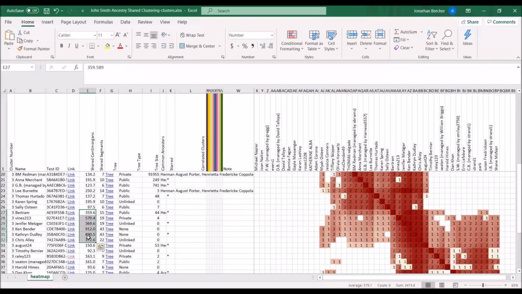This diagram shows a common situation. From the shared centimorgans column, you can see that the matches in the overlap area have shared centimorgans in the range of 400 to 800 centimorgans. These are likely first cousins to the test taker. The matches on either side of the overlap area have shared centimorgan values in the range of 90 to 200 centimorgans. These are second cousins to the test taker.